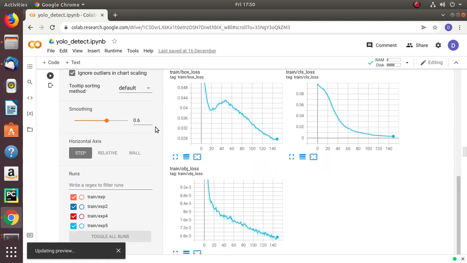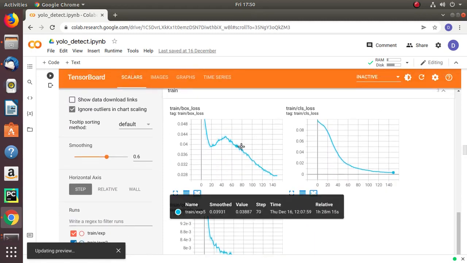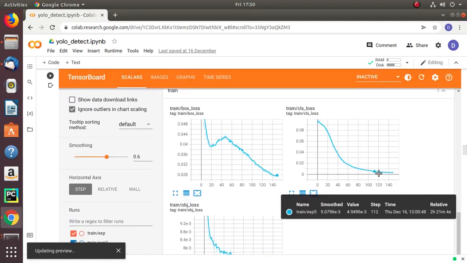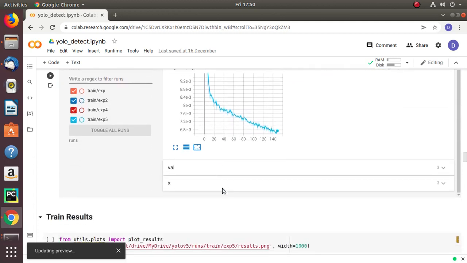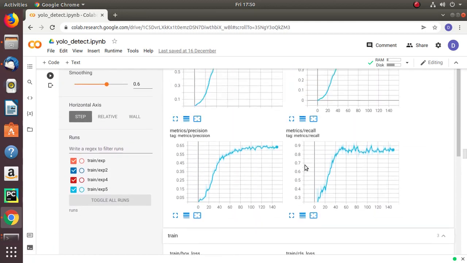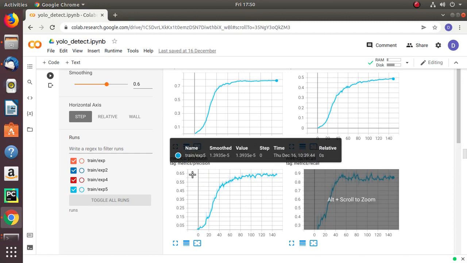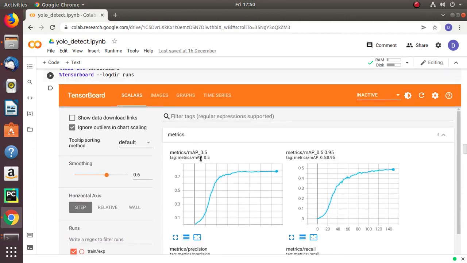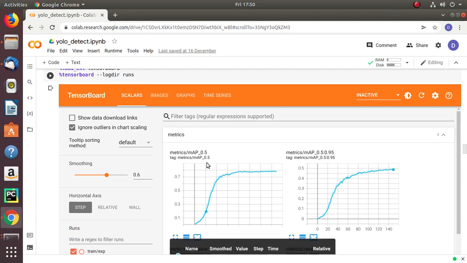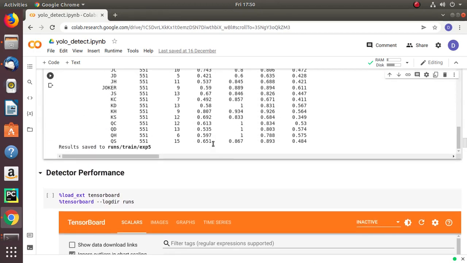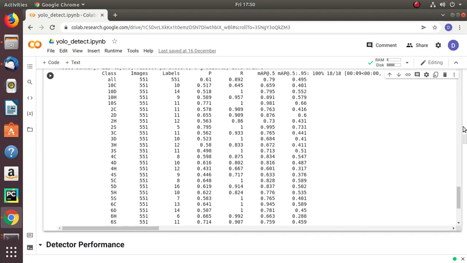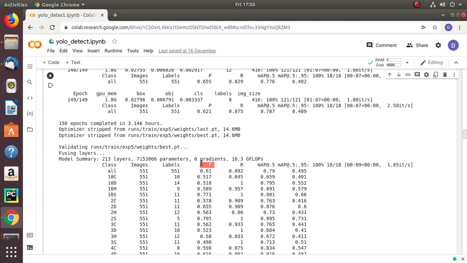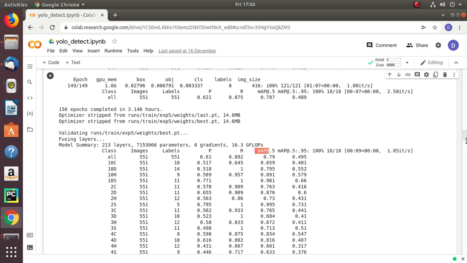on TensorBoard. This is our train loss. This is the metrics precision and metrics recall. This is the mAP. mAP stands for mean average precision. Here we can see the precision and recall and mean average precision.